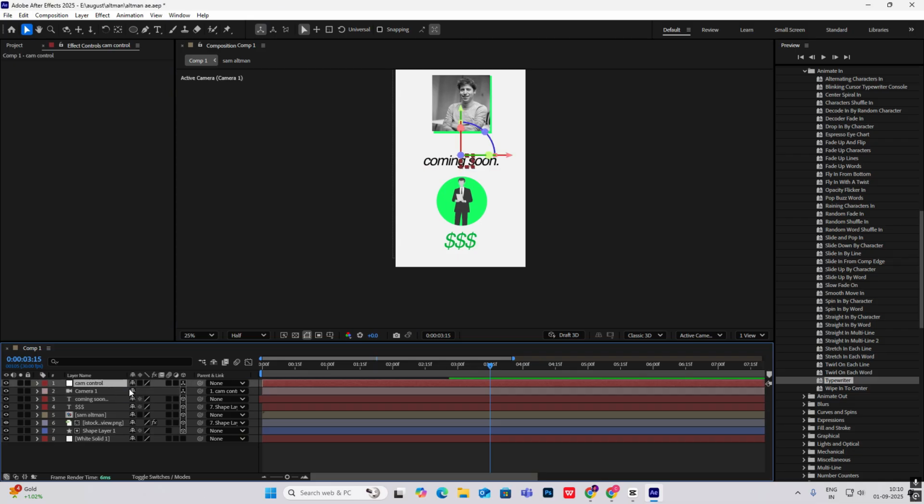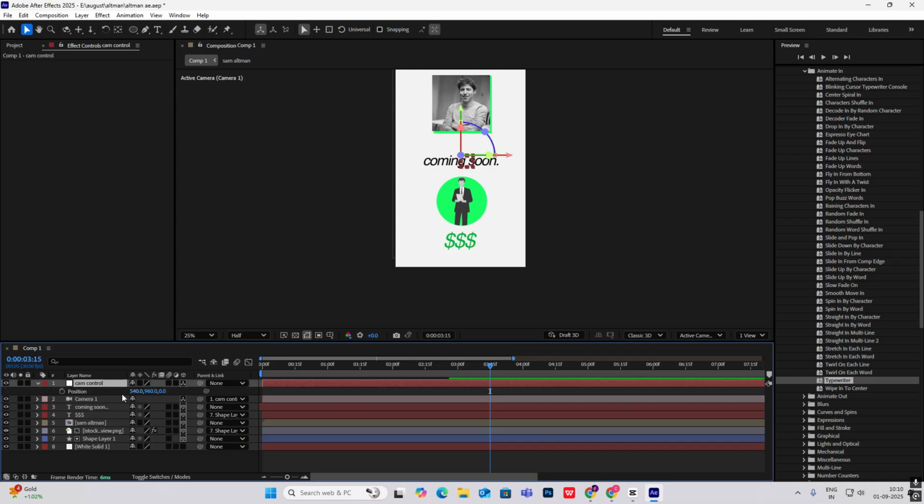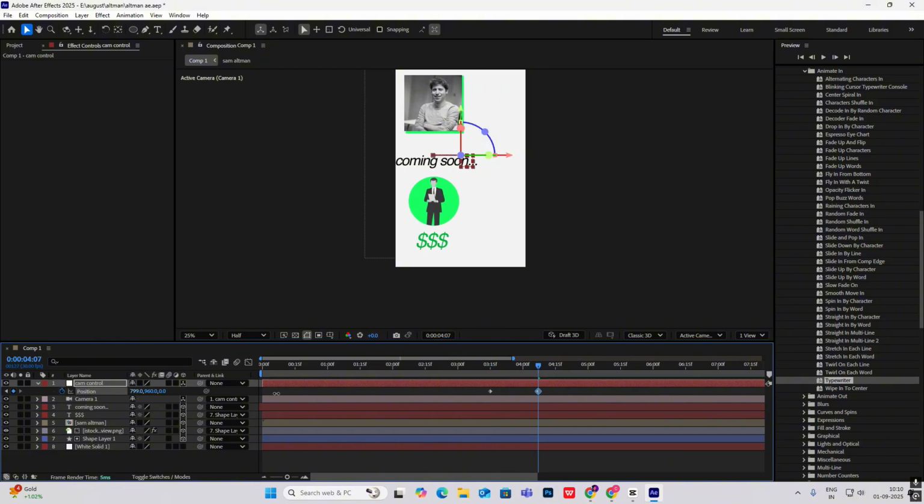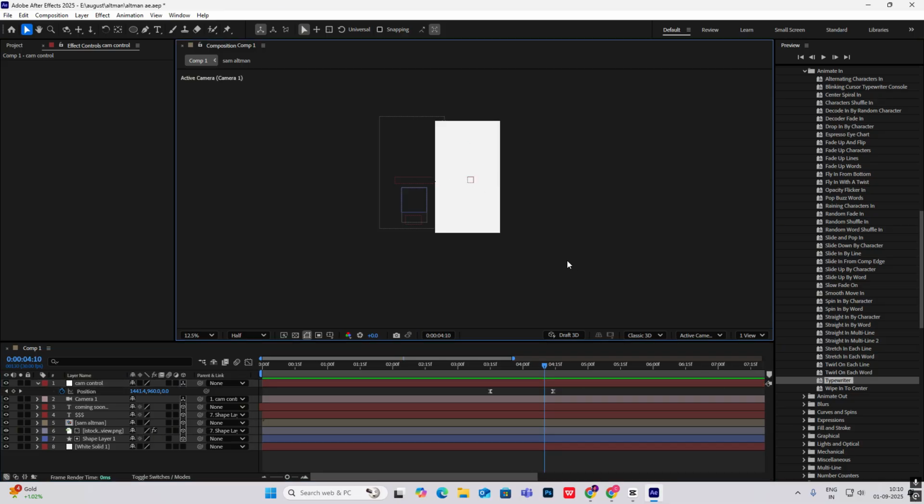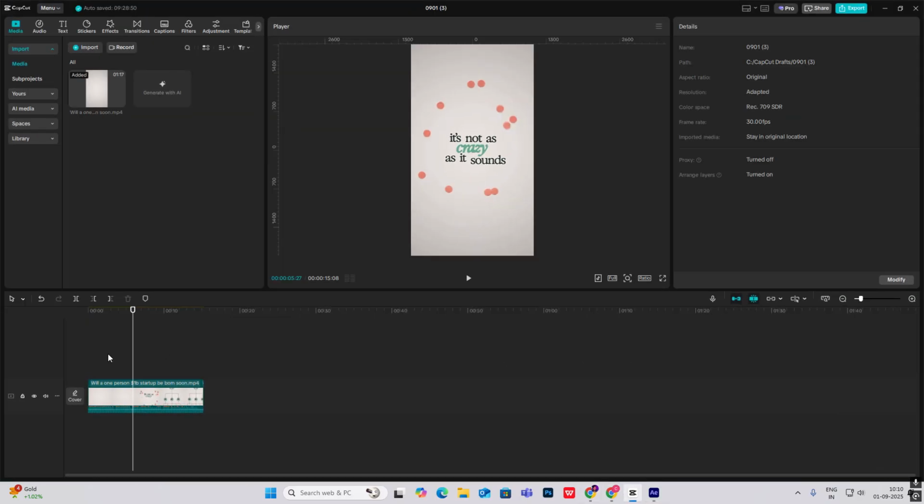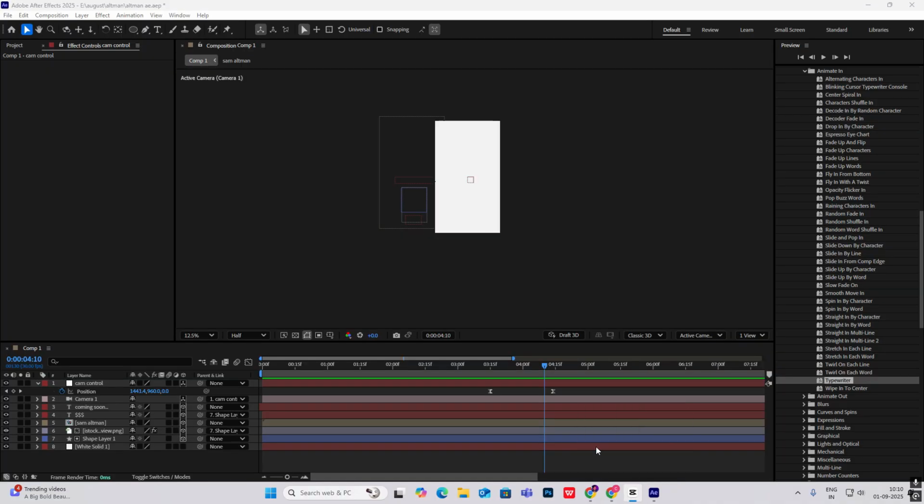After this, simply I'll hit on this cam control, hit P for position. Go to the right and drag this to the left. F9 and then make a mountain again. Then we are going to do this animation, this red balls, okay? And with the text, it's not as crazy as it sounds.